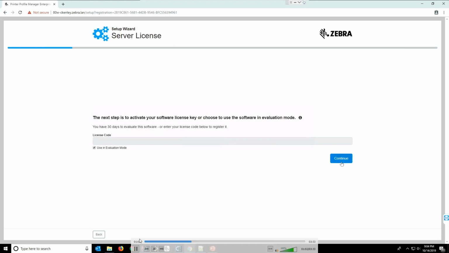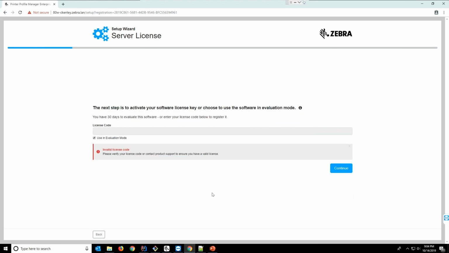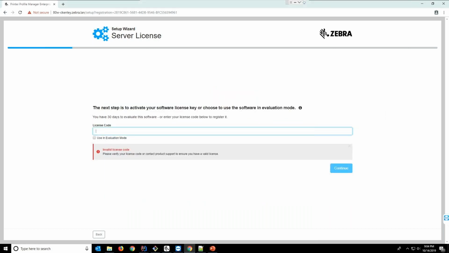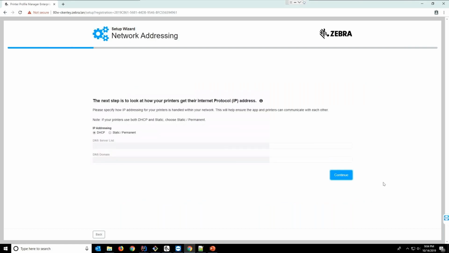The next is to activate a license. If this is the first time installing on a certain machine, you will have 30 days to evaluate PPME. Otherwise, if you're like me, this is my dev machine, so I passed the trial period long ago. Luckily, I have plenty of licenses to enter. So if you had already purchased one, that's where you would enter it. And here we have another screen carried over from the scripted installer. This is just how your printers connect to the network.